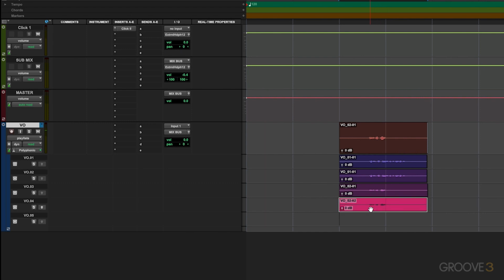So the cool part is now we can go ahead and solo out each of those individual recordings to monitor them. So we can solo out this one to see what it sounds like. This is take 2, or we could solo out the other ones depending on what we needed.